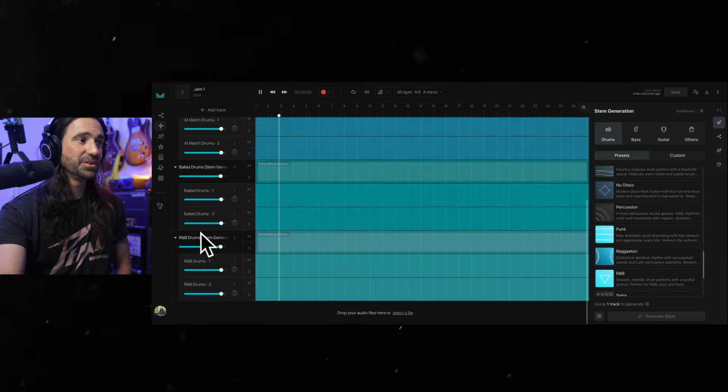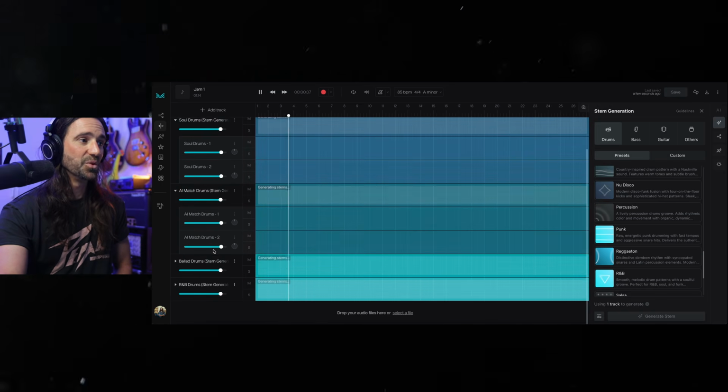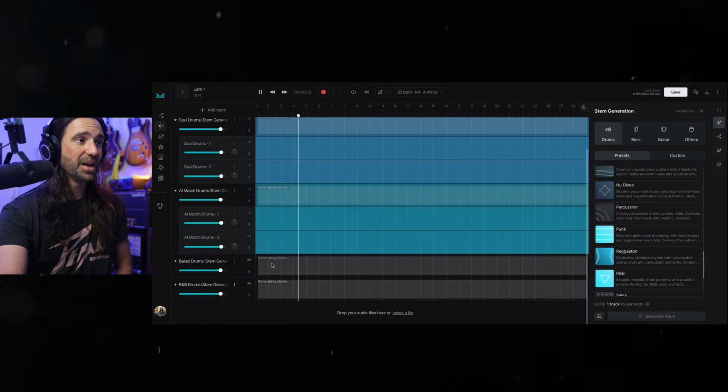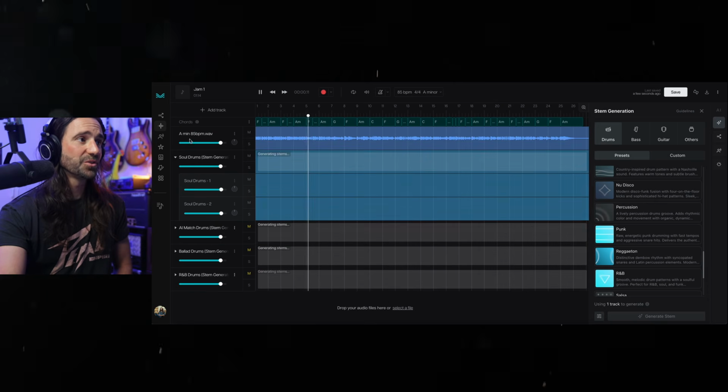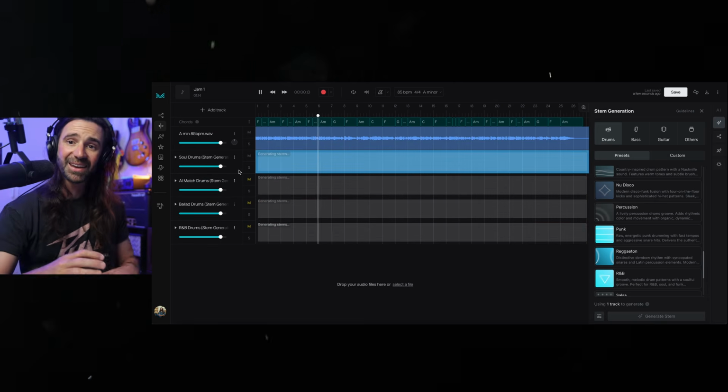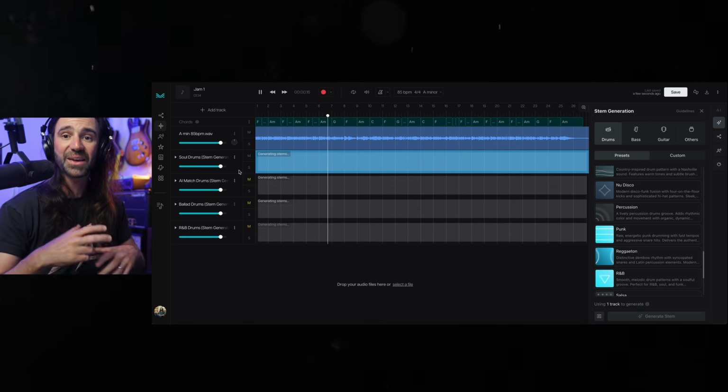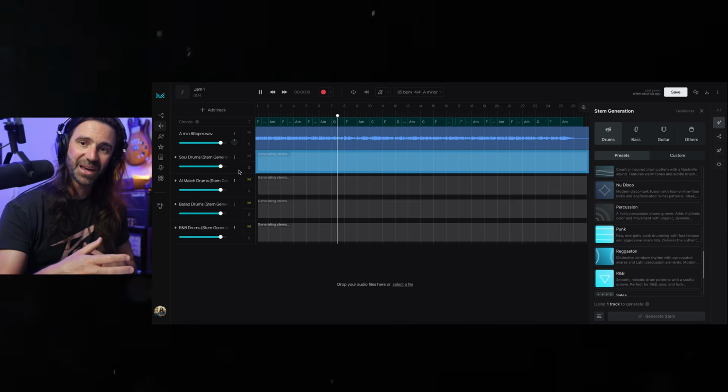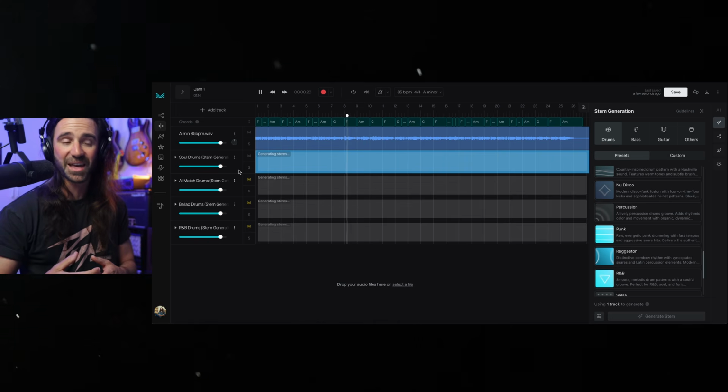What I'm going to do down here is just tidy this up while I'm waiting. I'm going to mute all the tracks that I'm not waiting for, and we'll just wait for this soul setting to come up on here. Then I can toggle between all of them, pick the part that I like, commit to it, and use that to generate some other stems.